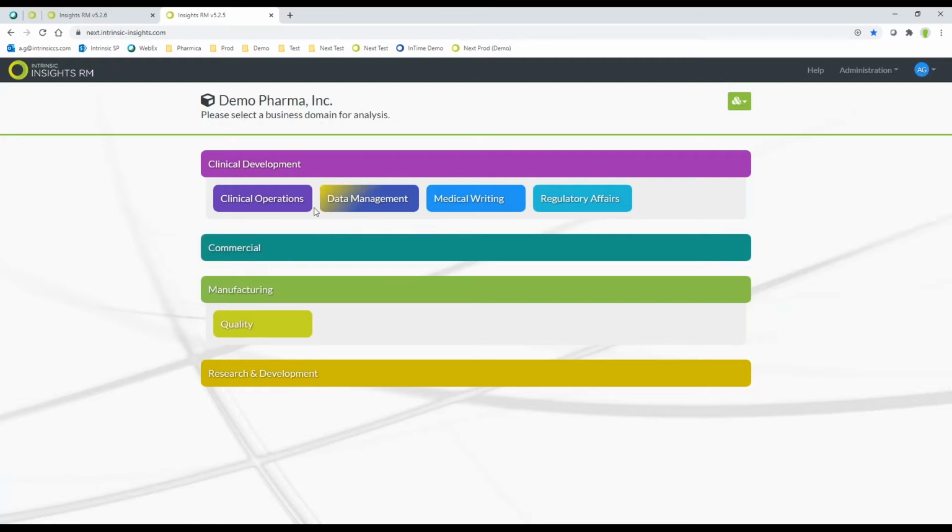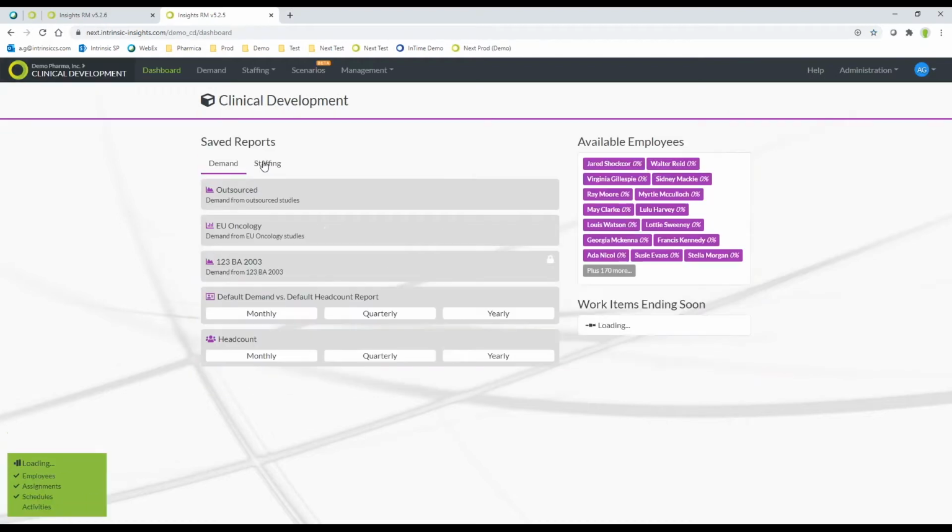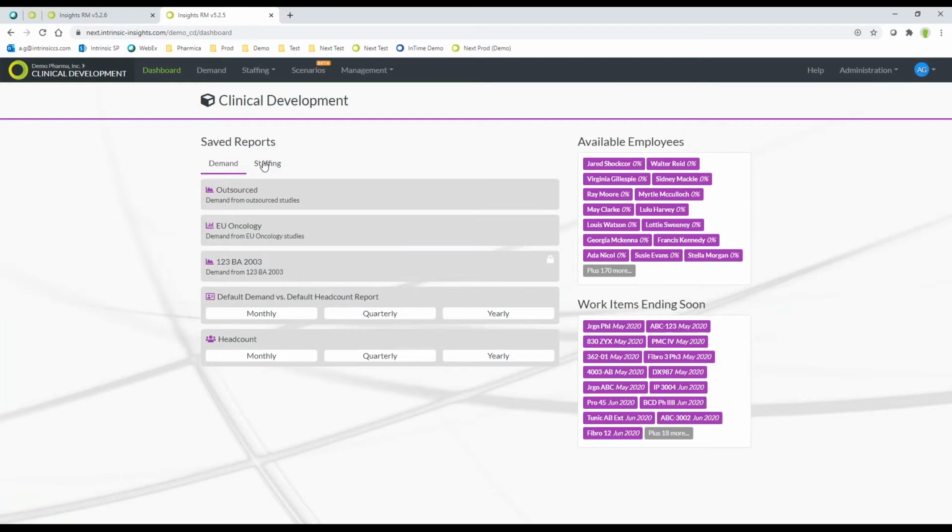Today we're going to be looking in the clinical development domain here. I have some decent demo data to show. So here in the page, you would only see the domains that you have access to. So if I was in medical writing, I would maybe only see the medical writing and then the top domain. I wouldn't see any of these others. And then you just click to enter into the domain that you want to see.